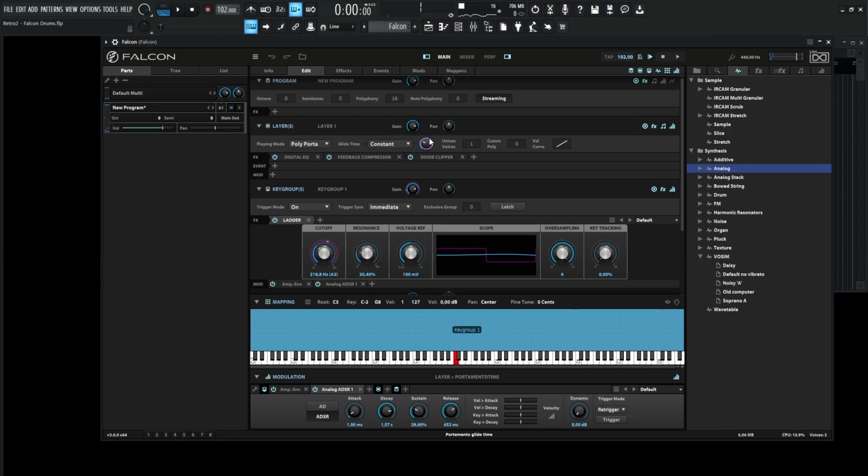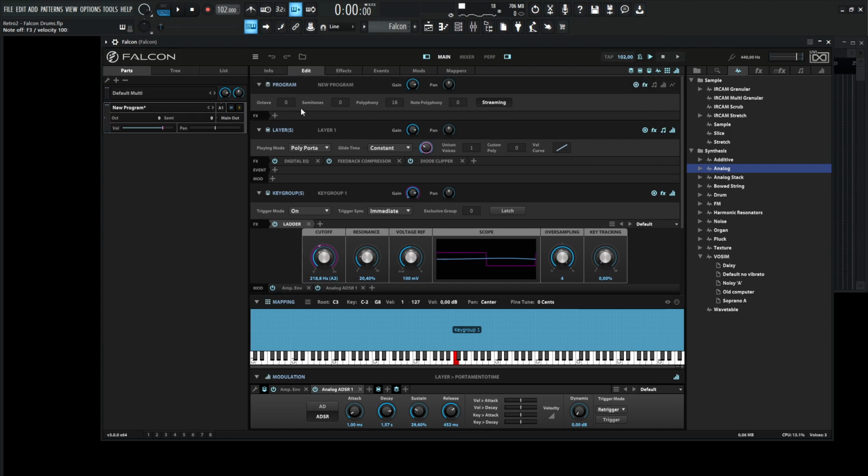So even though Falcon can do so much stuff, you can really get a nice, gritty kind of analog sound here. Now we're ready for some effects. So let's go to our program layer. We can even put them here if we'd like to. Really depends on what you're going for, but for a patch like this, we could put it on the layer, or we could put it on the program. I'll put it on the program just because I'm not really going to add anything else to this program. So it's just going to be what it is here.